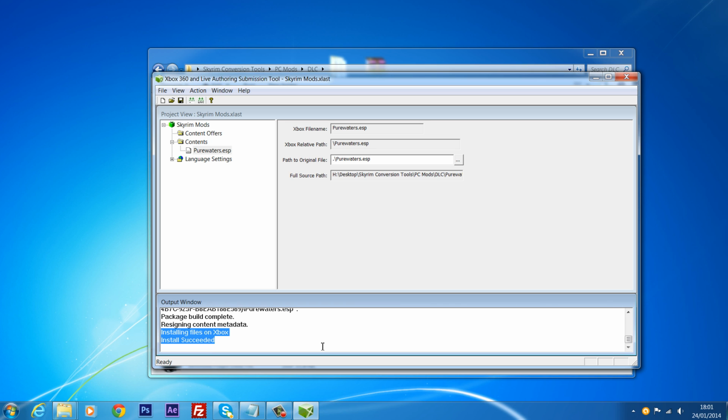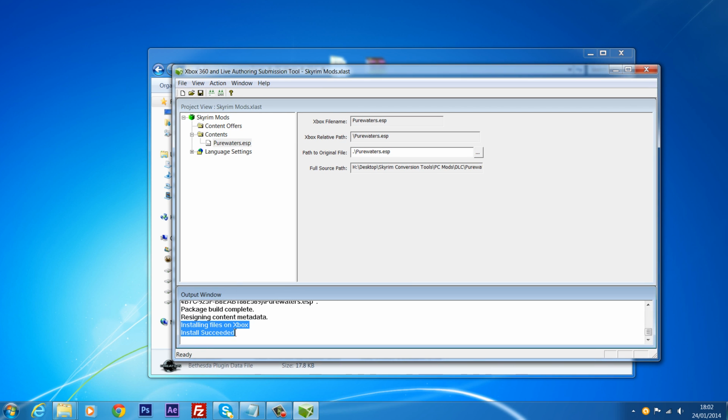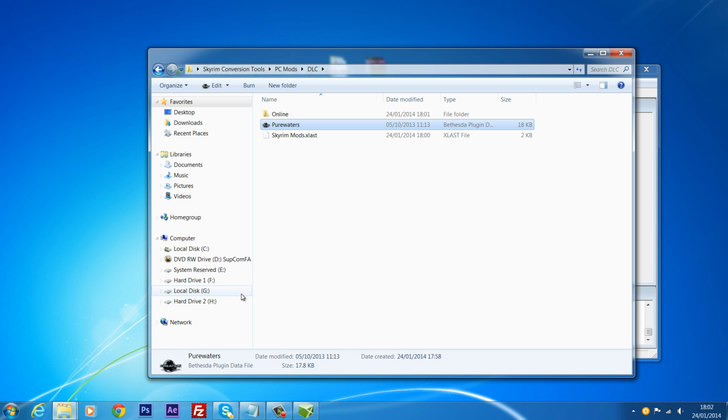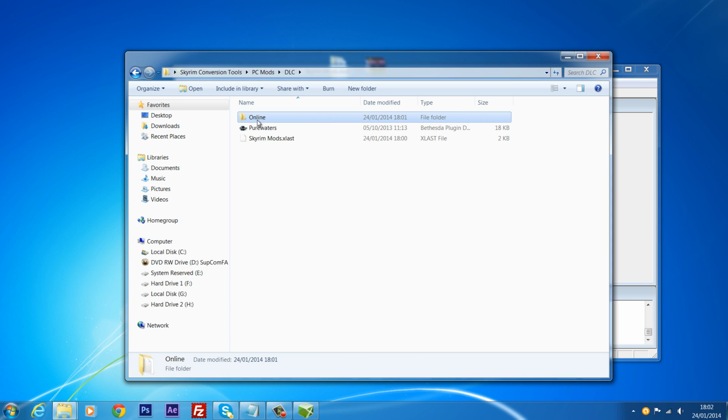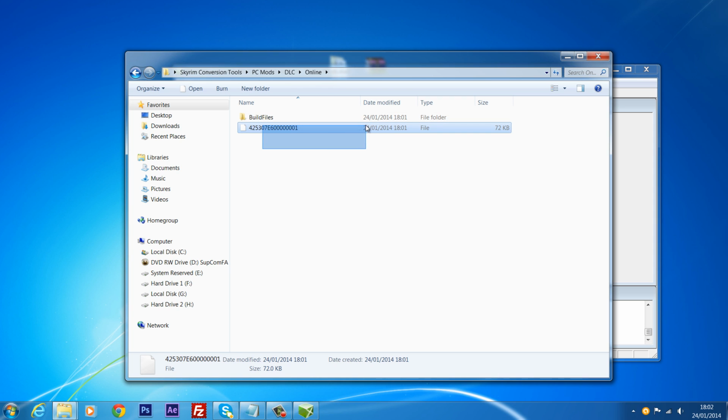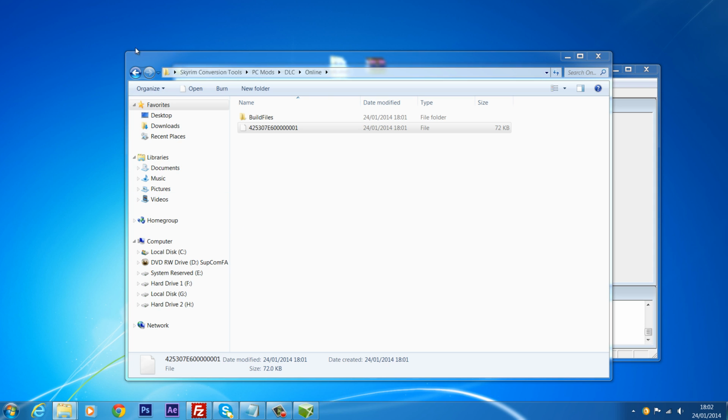So that's it, that's all you have to do. Now if you can't get it working this way, you can copy the files over manually, because it did also create the DLC on the computer as well. So it put one copy onto the Xbox in the correct place, and another copy onto the PC. If you go back to the project directory, there'll now be a folder called online in there. If you open the online folder, the DLC file is in here. You can just stick that over manually, which I'll show you how to do just now.